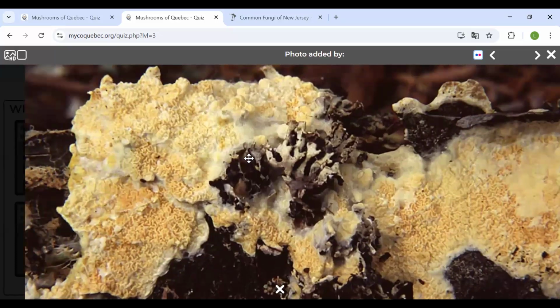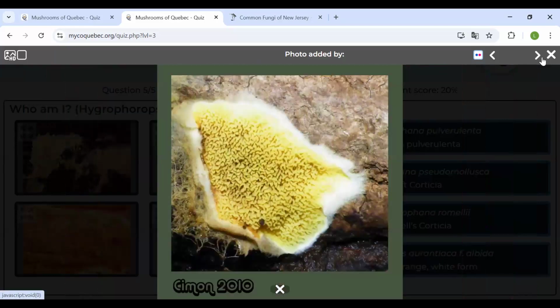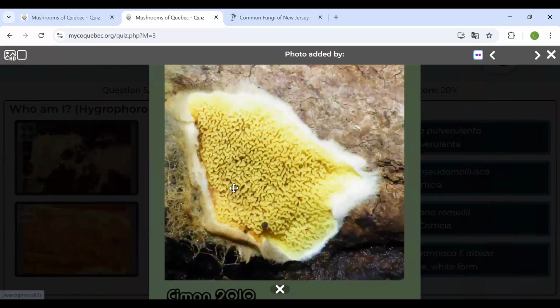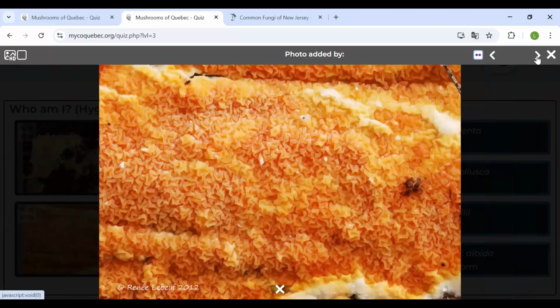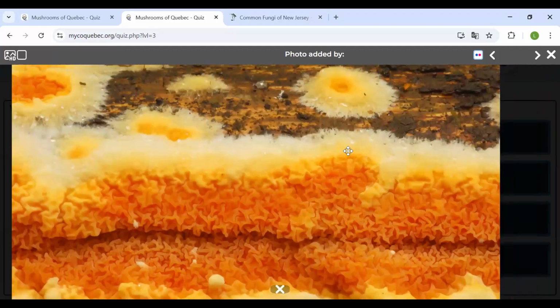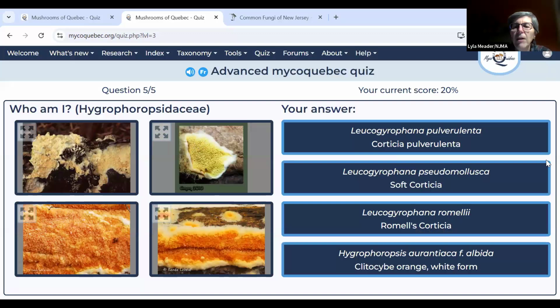Yeah, that's probably just old or weathered. And this is too young, maybe. Still yellow. And that's just mature and in prime condition. Yeah, I don't know.